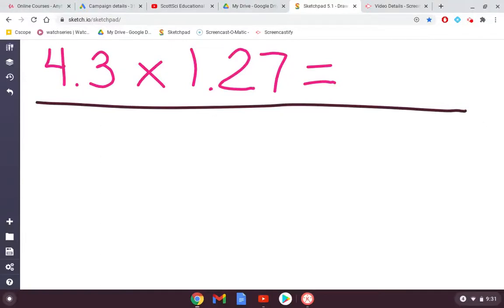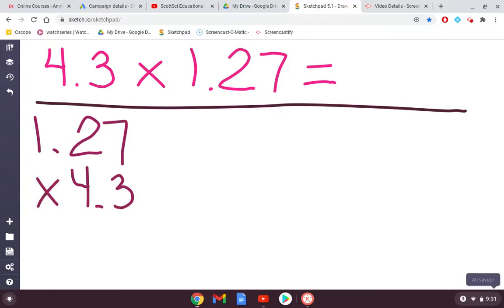So our first multiplication example is 4.3 times 1.27. And the cool thing about multiplication is it doesn't matter which one's on top and which one's on the bottom. Personally, I like to put the one with more digits on top. So I'm going to just write 1.27. And we don't need to line up the decimals here. So 4.3. All right, we're multiplying those.